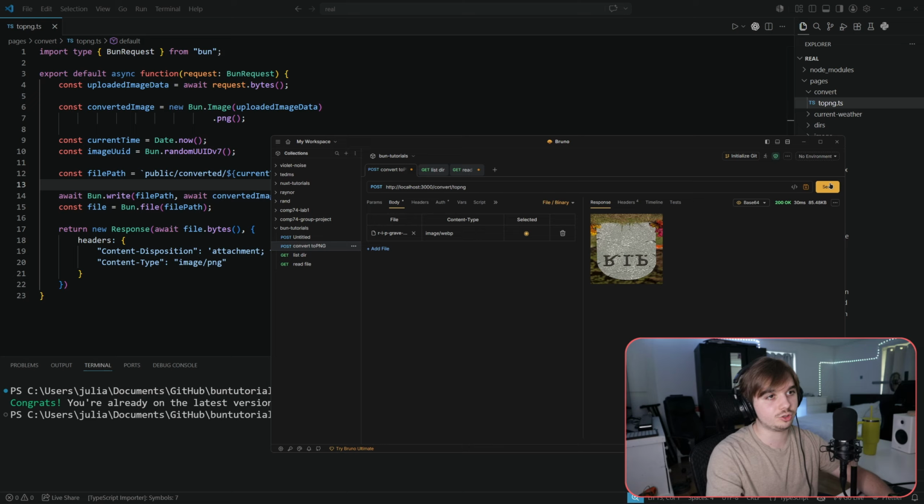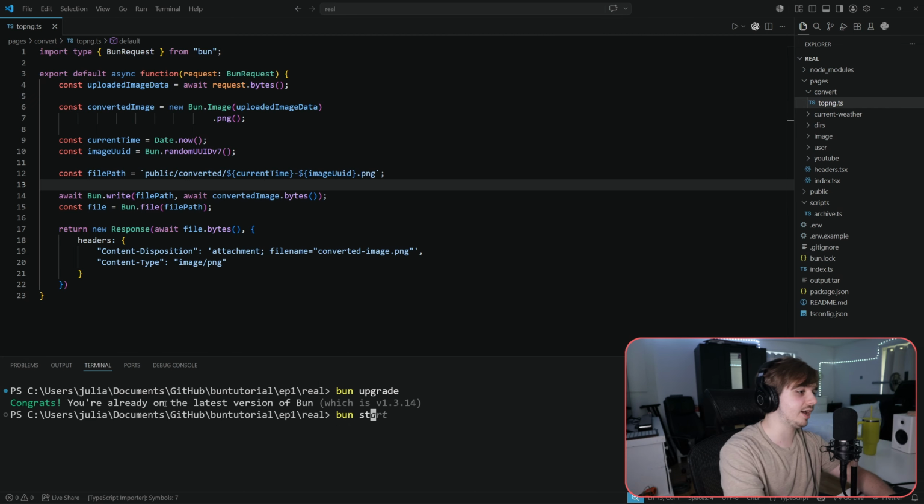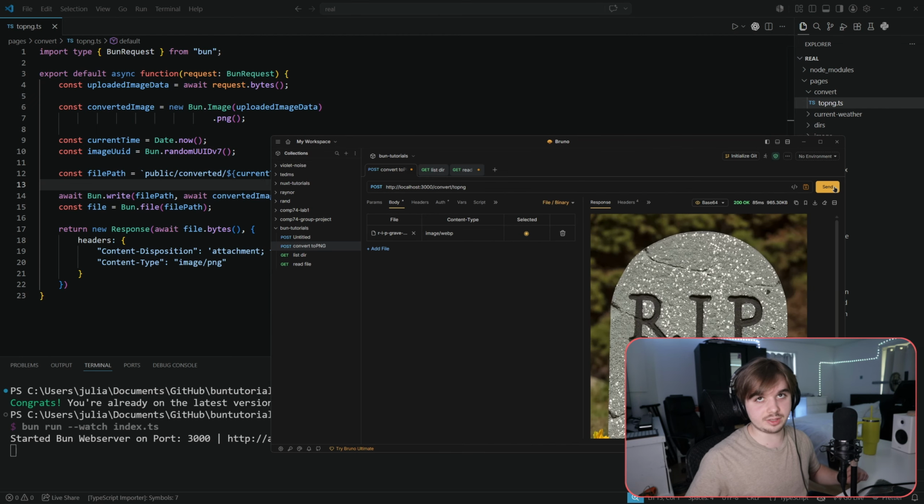We can get rid of the toBuffer here. We can actually keep everything else. .png will work just fine, and we just need to do await bytes. Perfect. So now if we go to Bruno and we go to convert to PNG, I already have a file added to the body here. And if I actually start it up, you'll notice that we get the image.